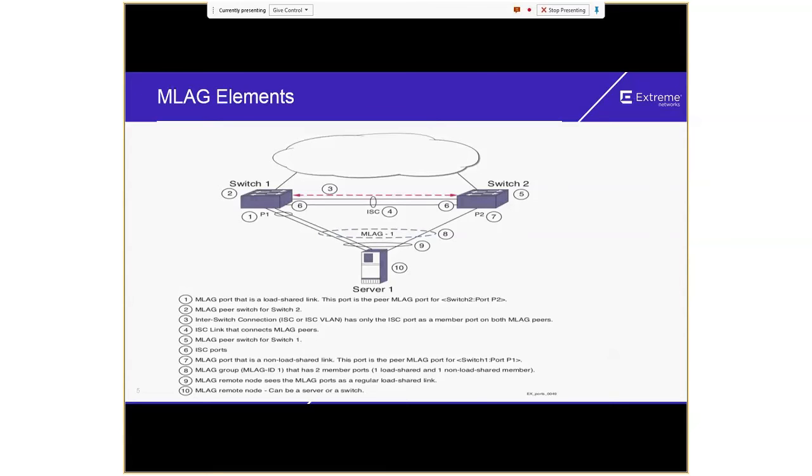At 10 we have MLAG remote node. As I was explaining, for MLAG you can configure MLAG with a switch, or you can have MLAG with the server. So on the server side, you would generally be configuring NIC teaming, and with switches, you would generally be doing LACP or static lag. So we'll go to the next slide here.